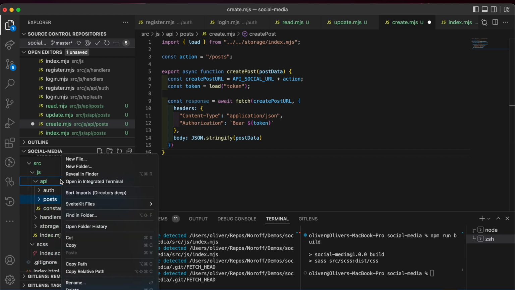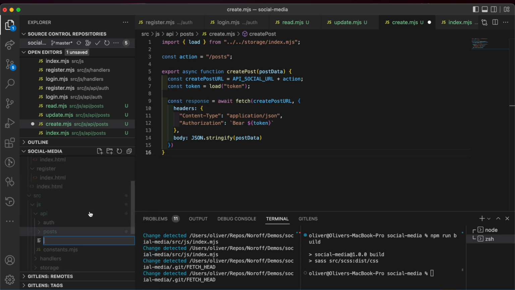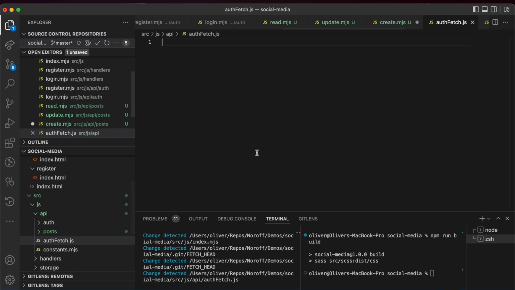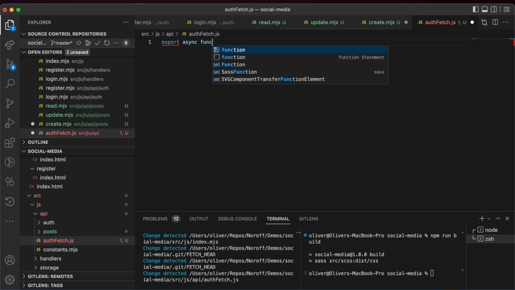So before we progress with this, I'm going to create a new file and I'm going to call this auth fetch or something like that. You could say fetch with token, but I'm going to say auth fetch to mean an authorized fetch. And what we're going to do in here is export an async function, and it's going to be very, very similar to fetch. It's going to have a URL and options. It needs to have a name.